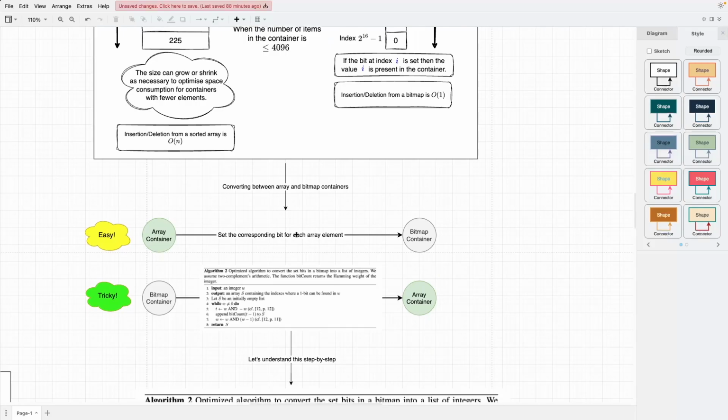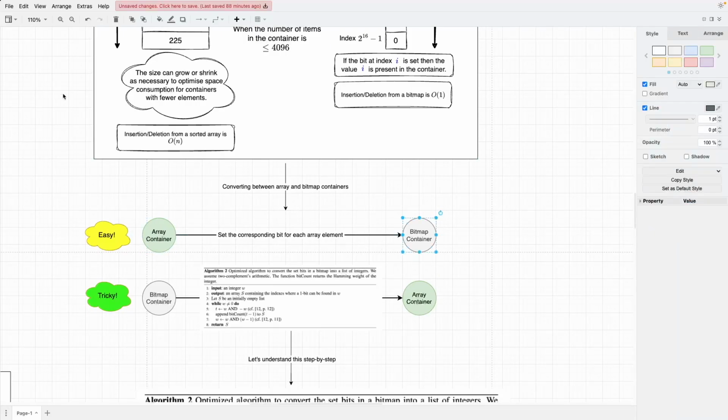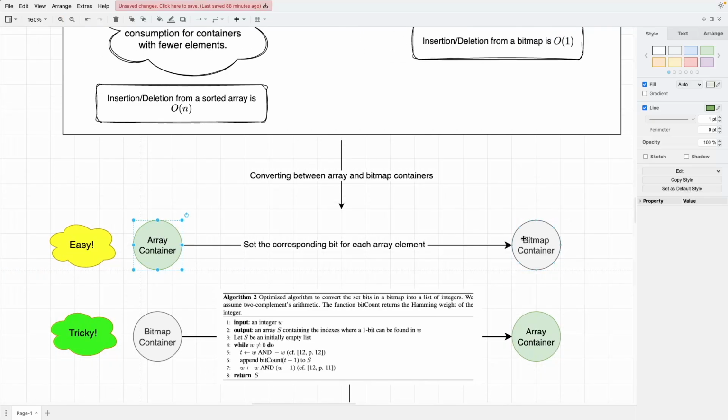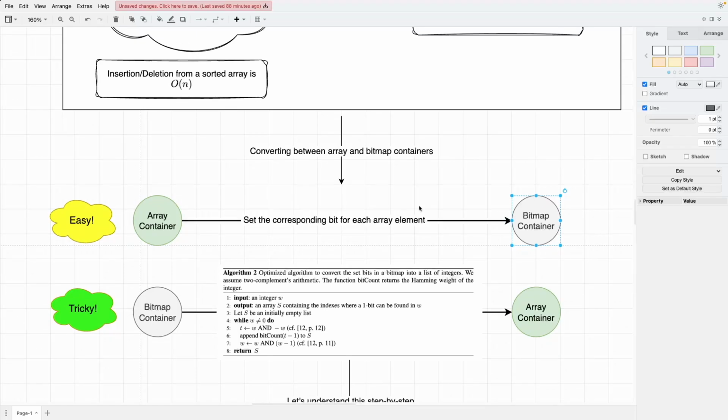So the easy one is, if you want to go from an array container to a bitmap container, I'll also zoom in here a little bit. It's actually very easy. All you need to do is create a bitmap of size 8 KB. So you have that much large array with you. And what you do is that at this point, you will set each corresponding bit based on the array element that you have.